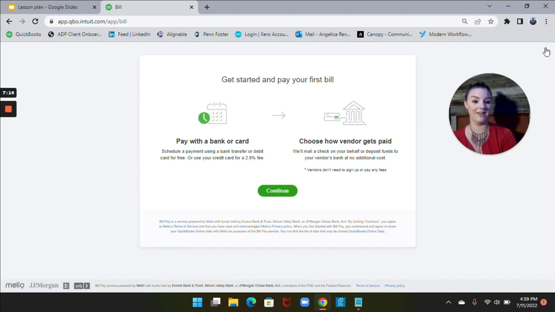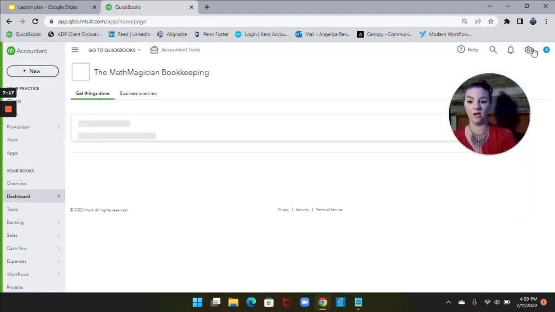I don't want to do that because this is a fake bill and I don't want money to be deducted out of my account for that.